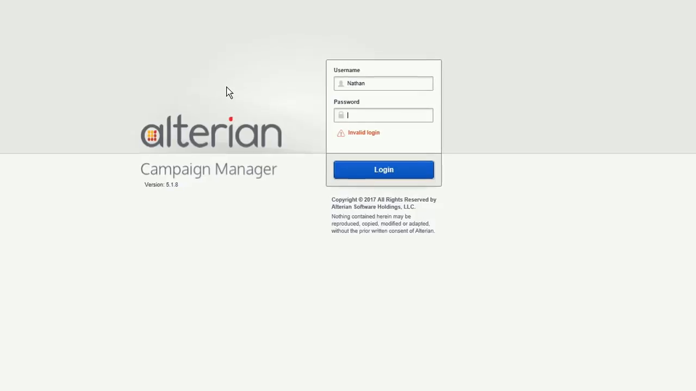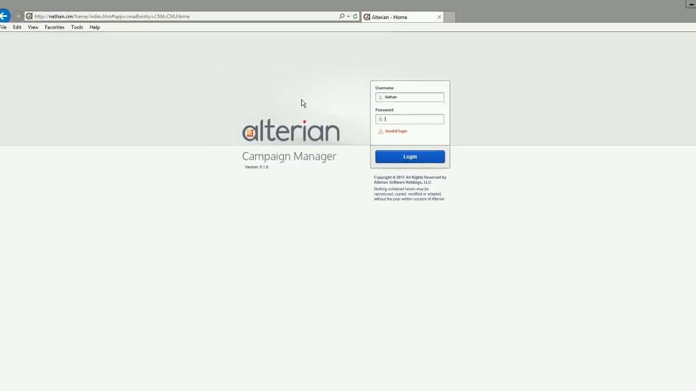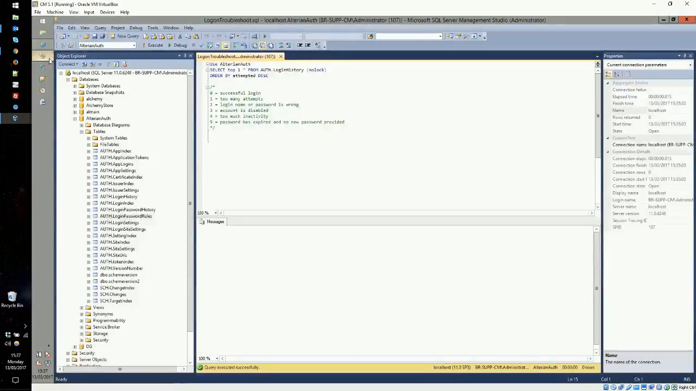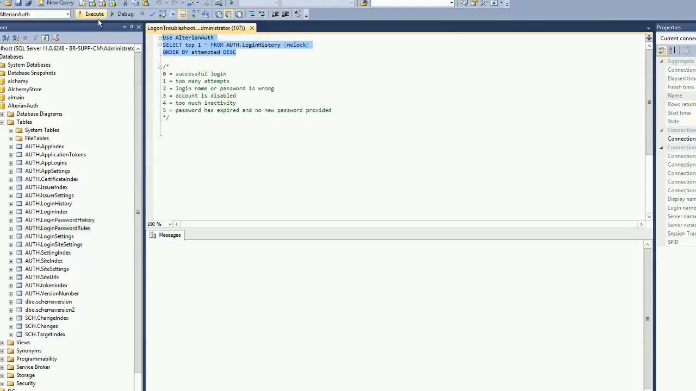So what I'm just going to do is go into the SQL Server box and take a look. We store a history of logins on the Alterian auth database on auth.loginhistory. I've got this pre-written query here. I'm just going to execute that to select the most recent.